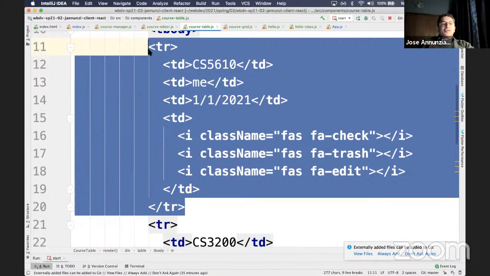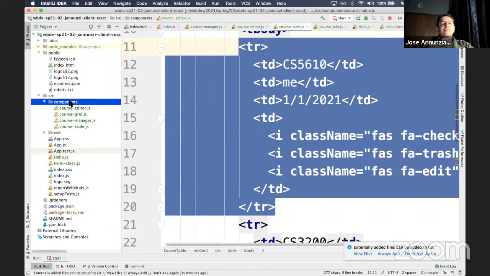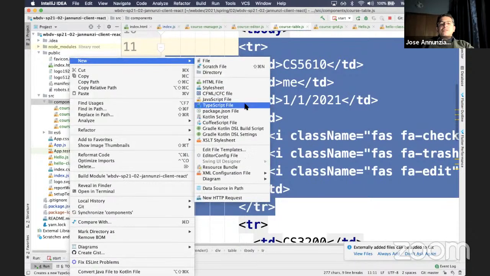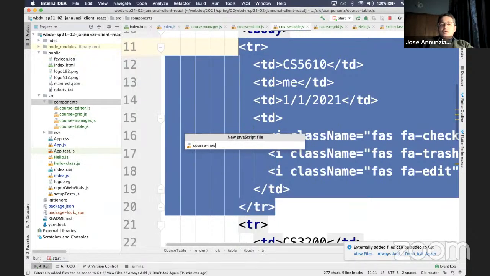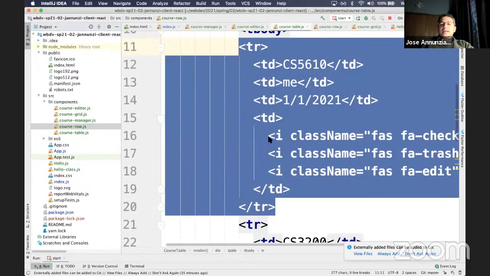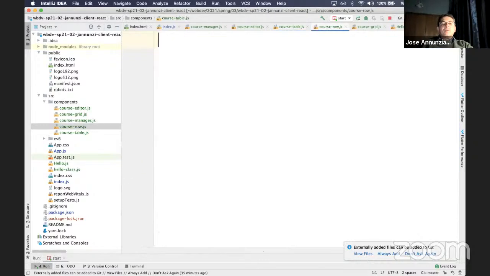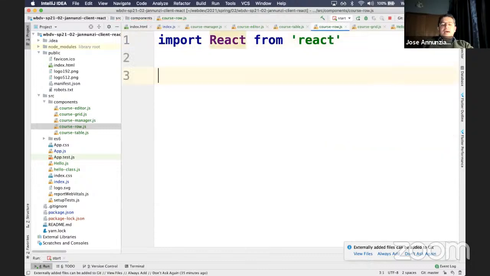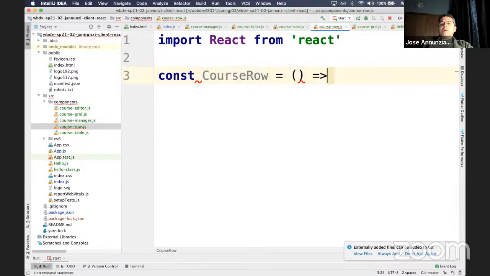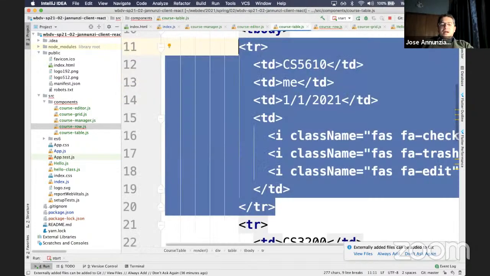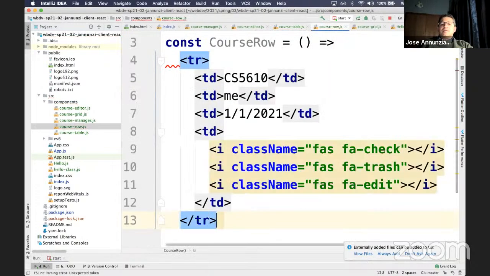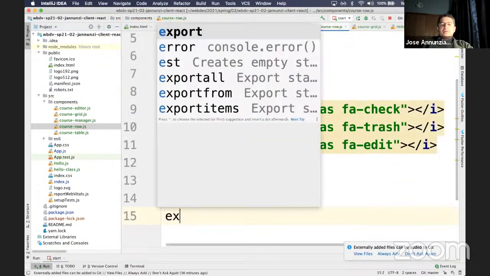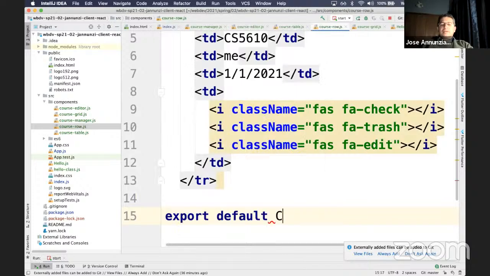And actually, I do ask you to do that in the assignment, to have a separate file, which is course row, which is going to represent an individual row. Okay, so let's do that. So we do import React from React. We'll call it course row. I'm going to copy this, paste it in here. See that, right? And then I'm going to export it, the course row.